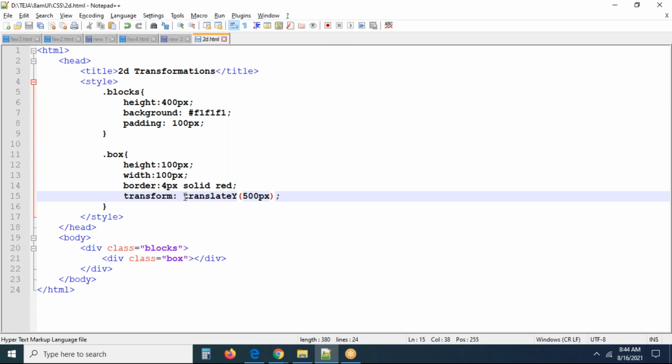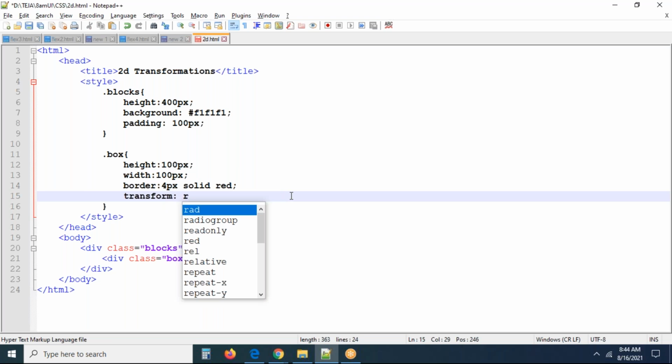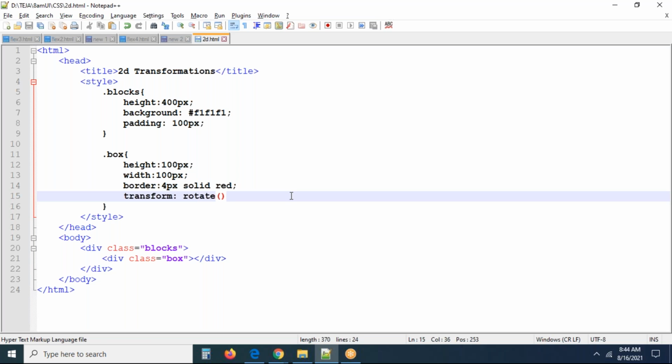Now we have seen translate. Now I'm going to talk about one more method of the transform property, rotate. Rotate is a property. Now how can we work with the rotate property? Rotation will always be done in degrees. I want to make this rotate in degrees. Let me decrease this. Now you have to pass rotate as a method. In this I'm passing 45 degrees.